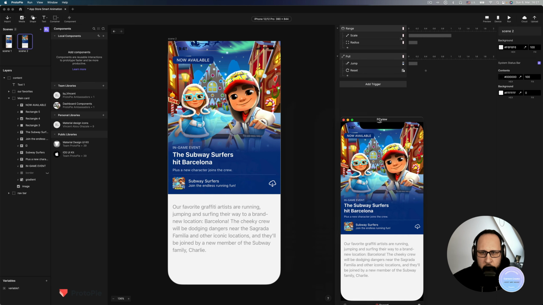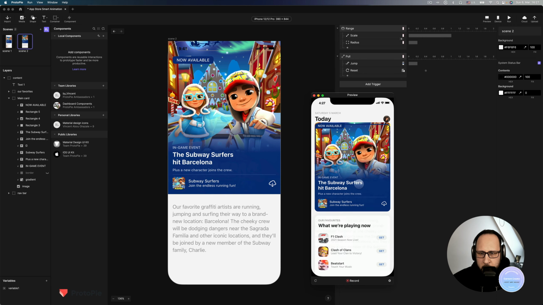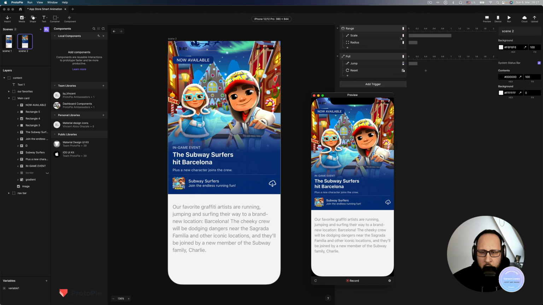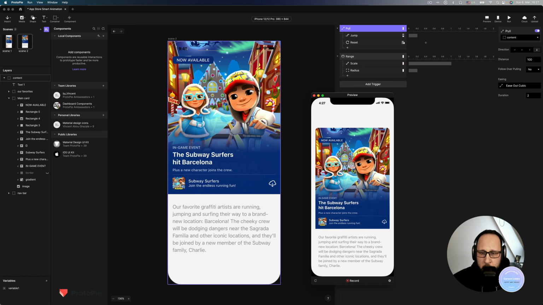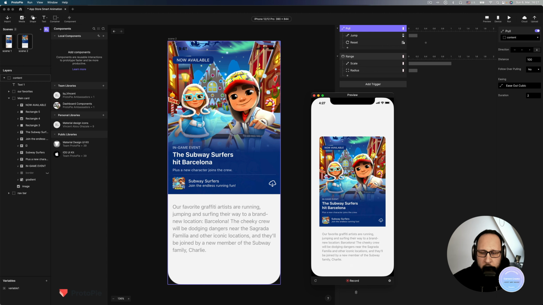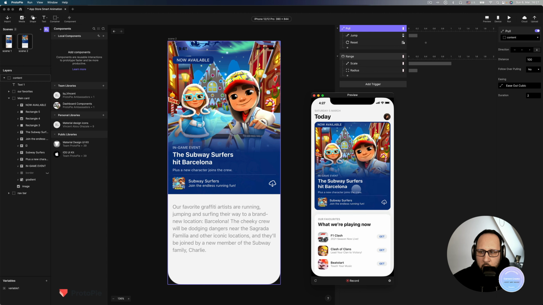So I'll just click on the preview just to see it again. And here I added a pull trigger. Let me just put it on top. This pull trigger basically allows you to pull downwards. You can see this arrow here, and I added a distance of 100 because I don't really want to keep pulling till the end. That's why I added a limit of 100.